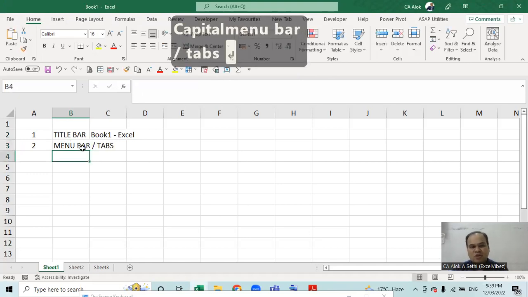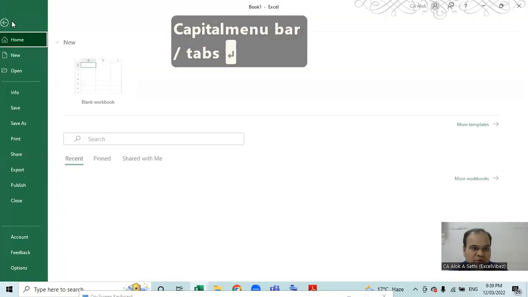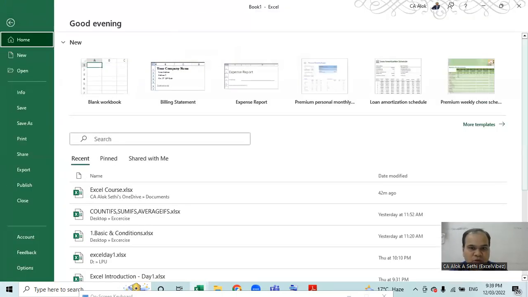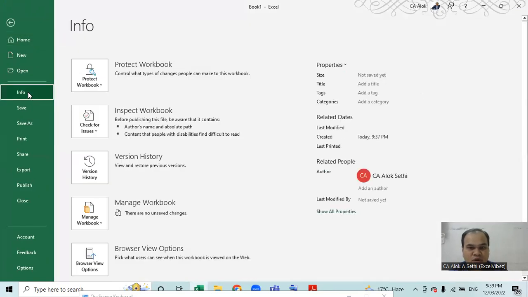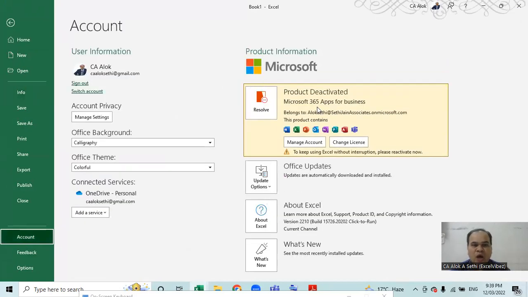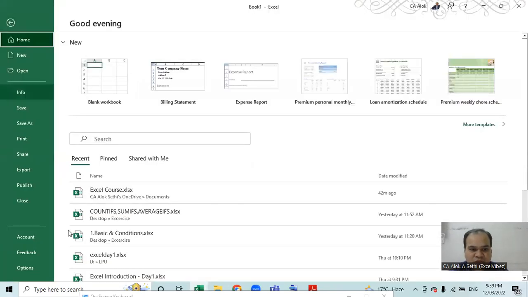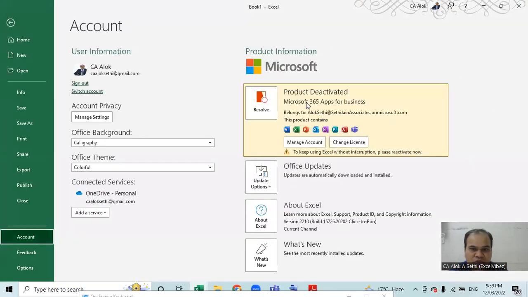So File is a menu. When you click on File, a new page, a sheet like this, will open. Now my Excel might look different from yours because I'm using Excel 365. How do you identify which Excel you are using? When we go to the File menu and then go to Account, in that account you will see the product information, and here you will be able to see the version.